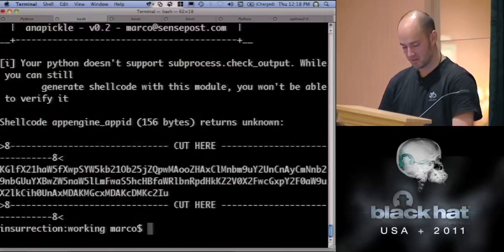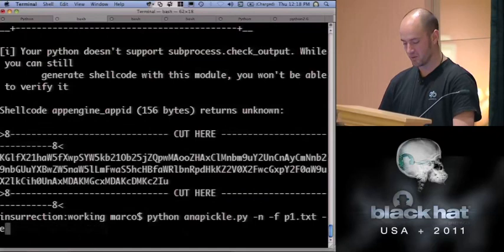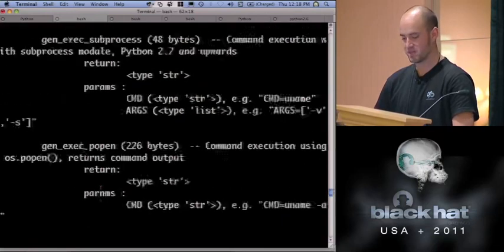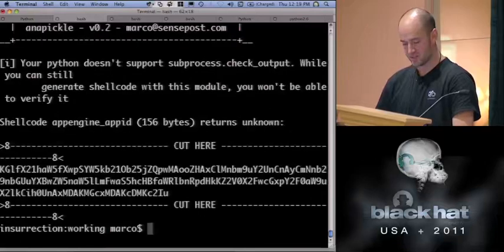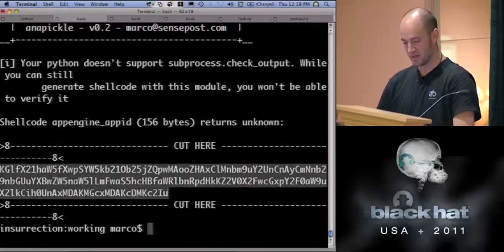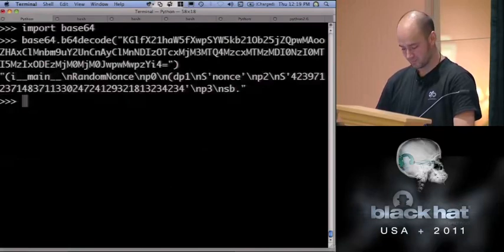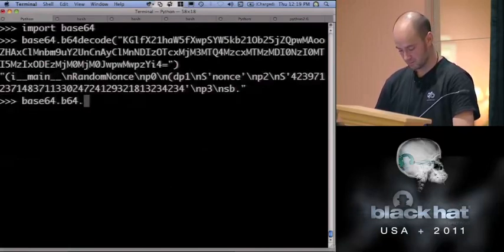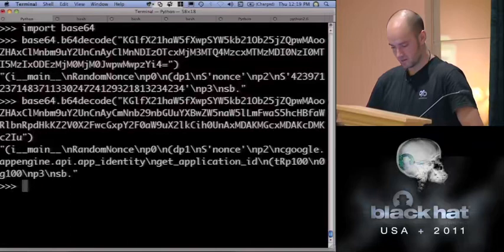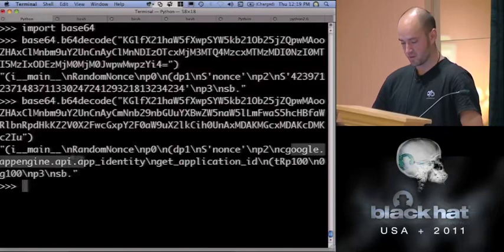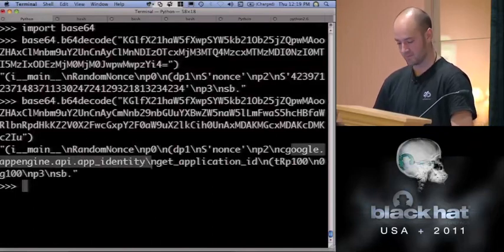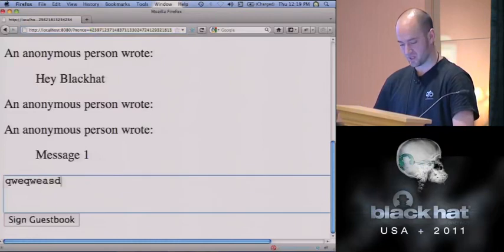Just to give you an idea of what options are available in Pickle, we've got a whole lot of shellcode. The library is basically embedded in there, so feel free to go check that out. But ultimately, what we produce is another base64 encoded string, and this base64 encoded string, if I can show you, contains the original object, random nonce, but part of it seems to be overwritten with Google App Engine stuff that we've inserted into there. Okay, so now the process is, again, we're going to submit something to the guest book.